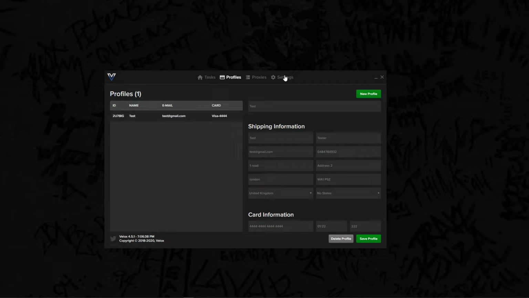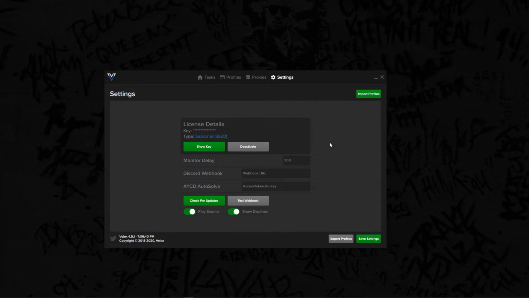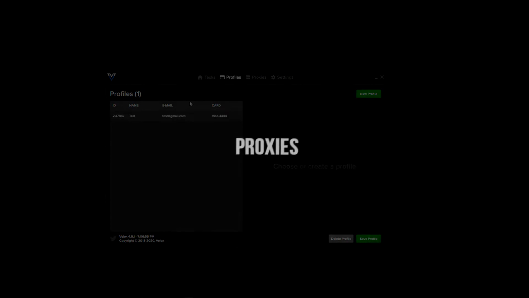If you want to export this profile, you would go to settings, export profile, and you would save it somewhere. So next time if there's an update or something, you just click here, import profiles, and you select the file you've exported, and all the profiles will pop up here.